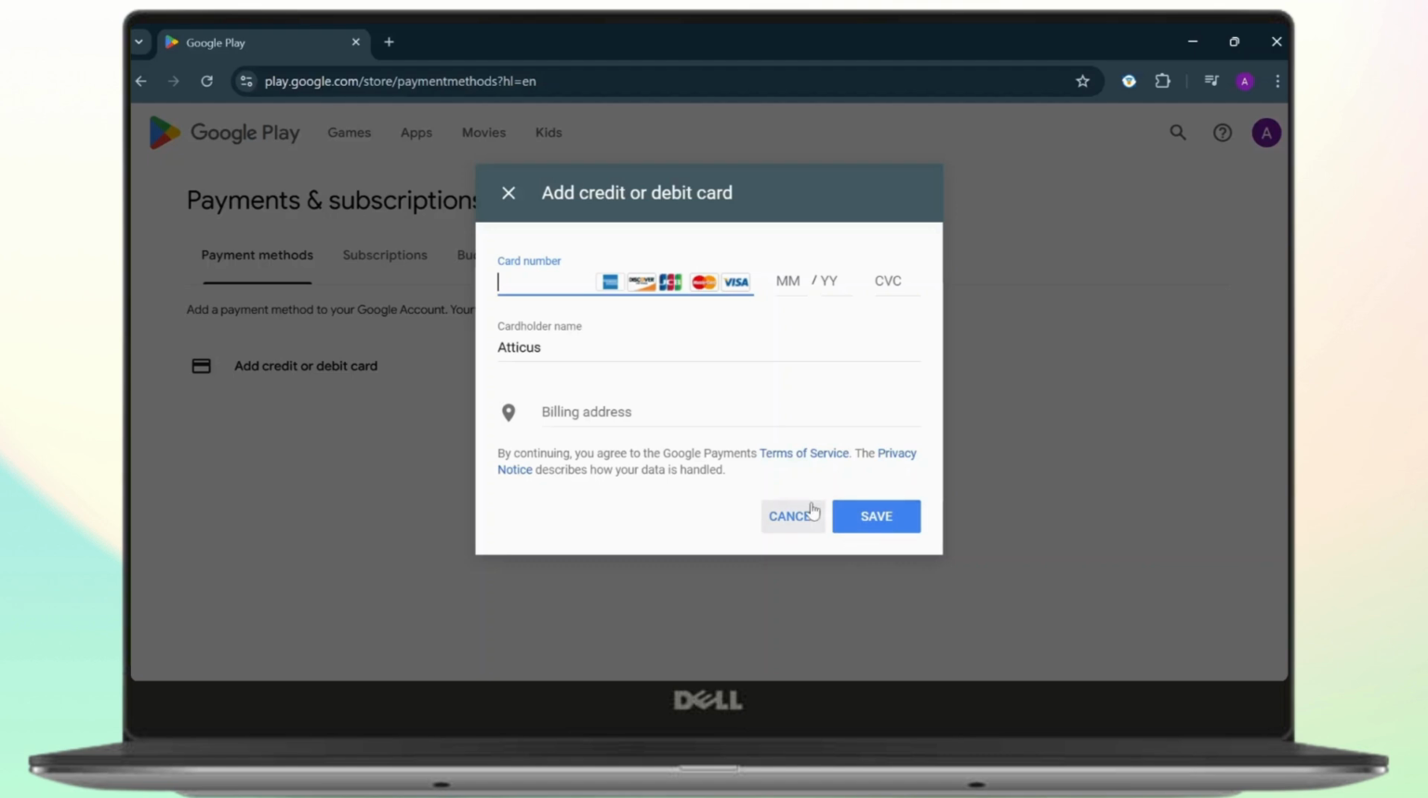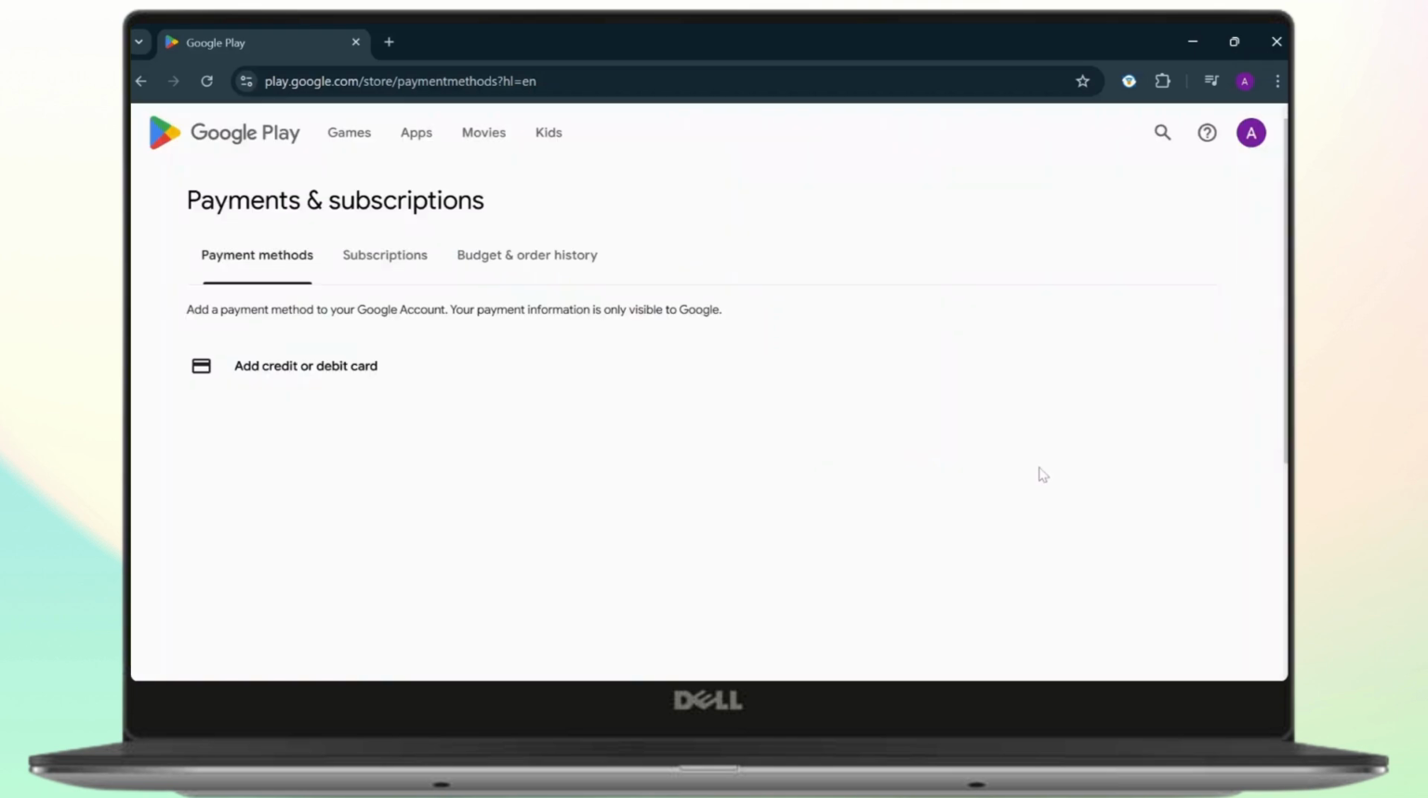And yeah, that is basically how you do it. Now simply add your card details and then simply tap on save. And that is how you do it, guys. That is how you can change your country on Google Play Store.